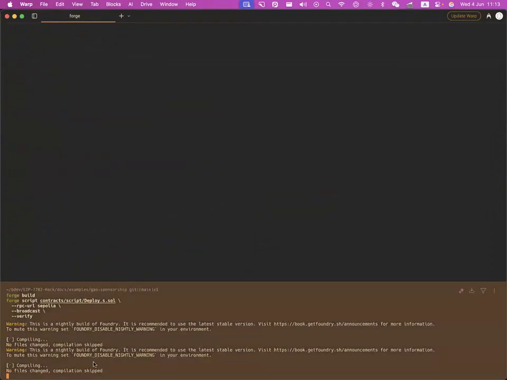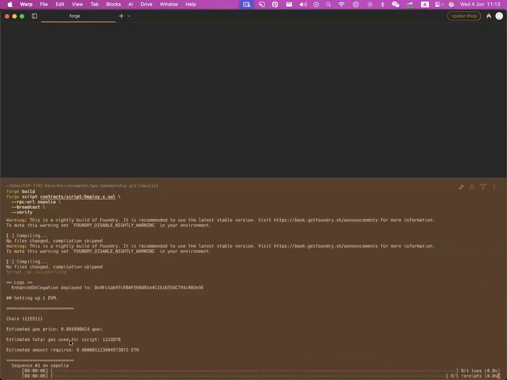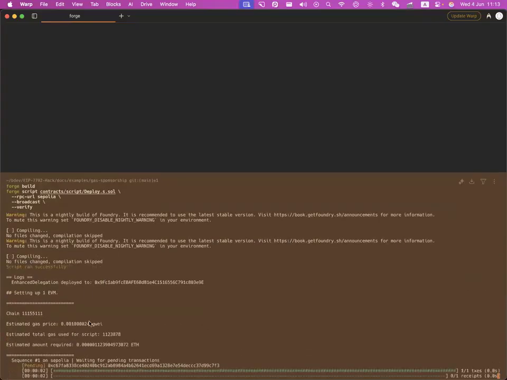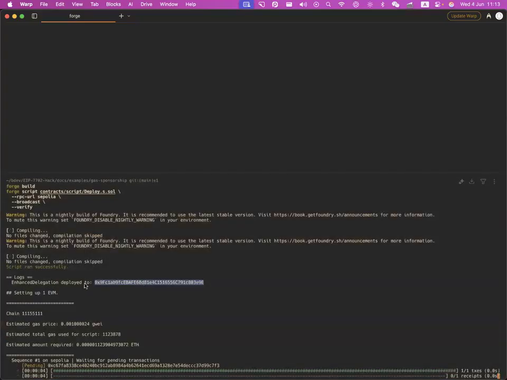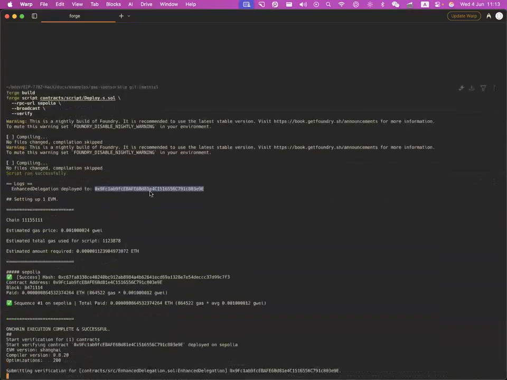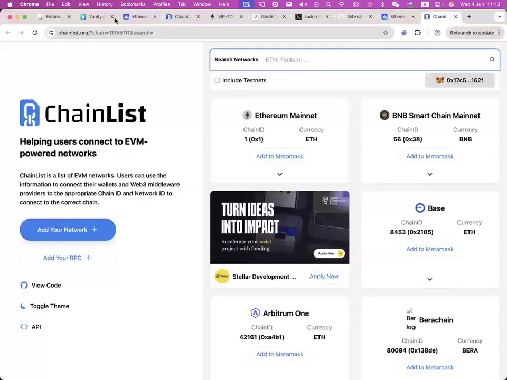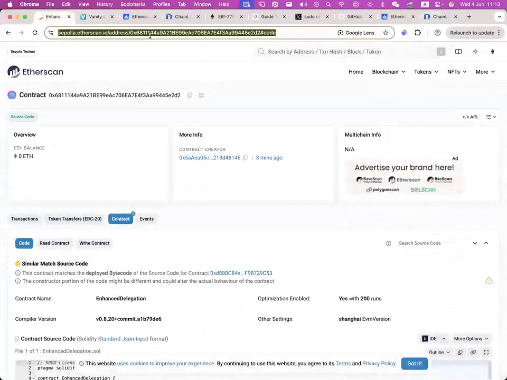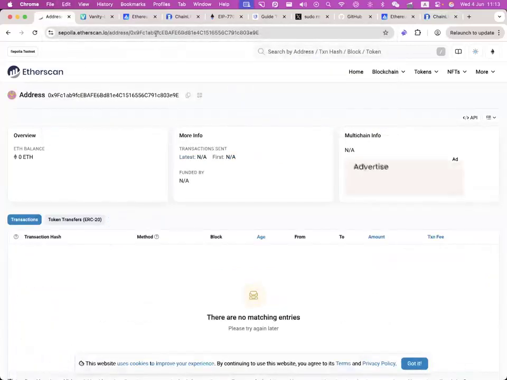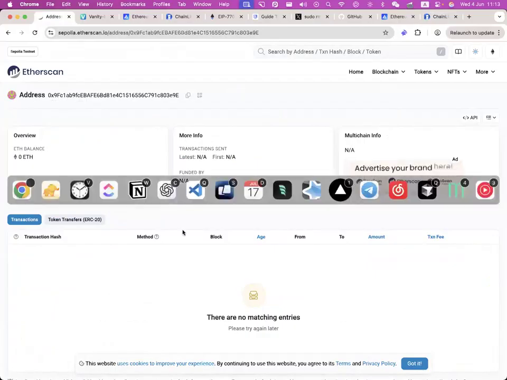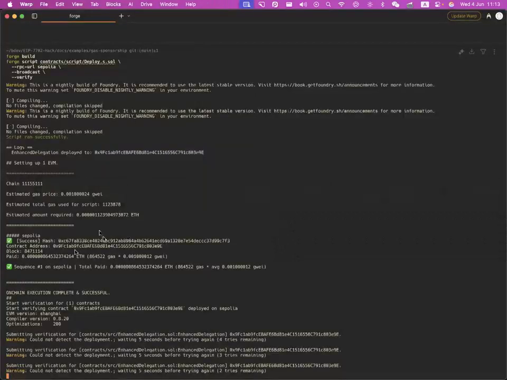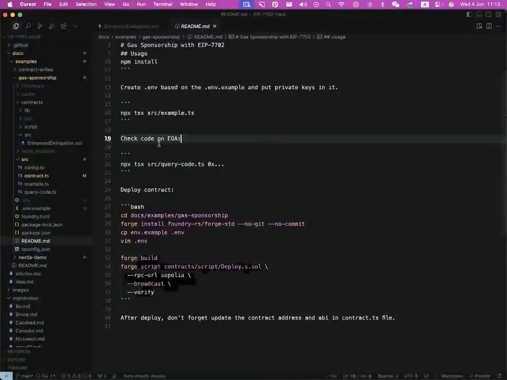in this folder. It's going to take a few seconds to finish. As we can see here, we have a smart contract deployed on the testnet. Let's open Etherscan to take a look. Yeah, it's still deploying, so we can't see more details yet. So let's keep it running and check out other code.